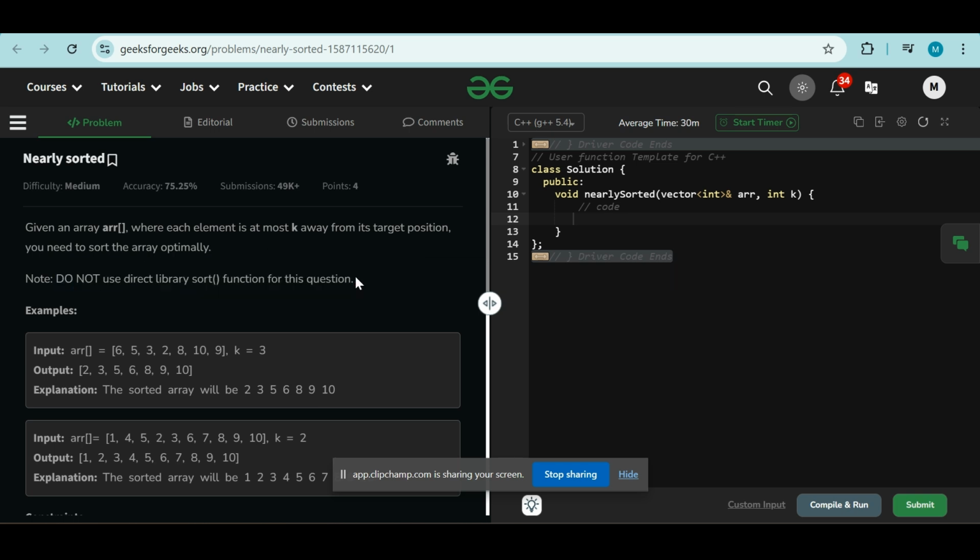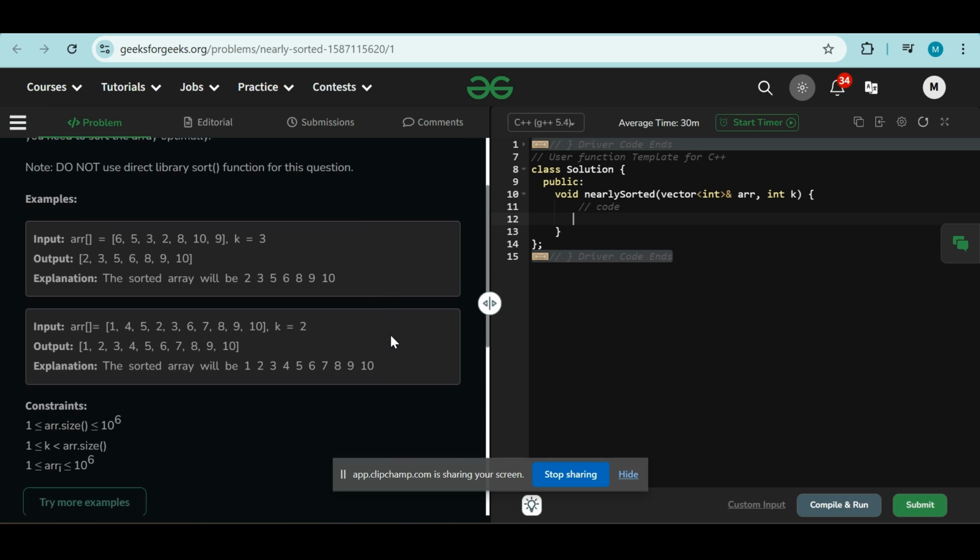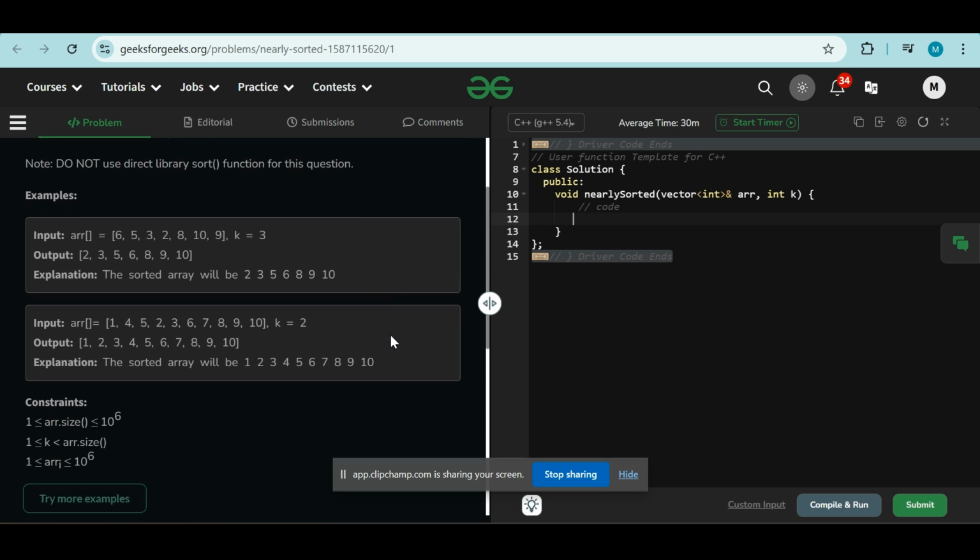They have given us that each element is at most k distance from its correct position. And we have to sort the array without using the library sort function, because if we sort the complete array then it gets sorted, and we have to make the change in the array itself that they gave us. We don't have to return anything because the function is void.